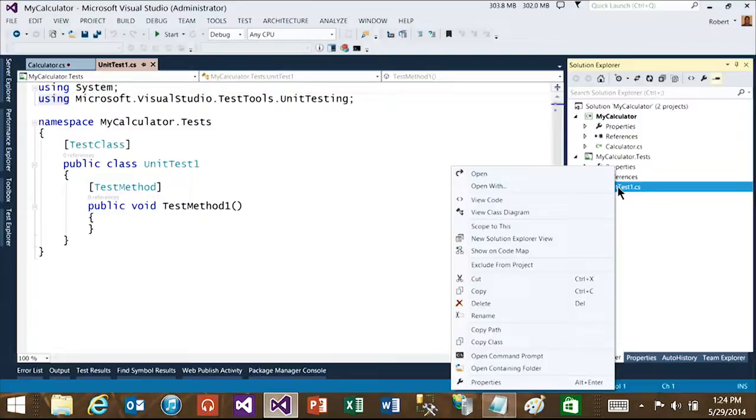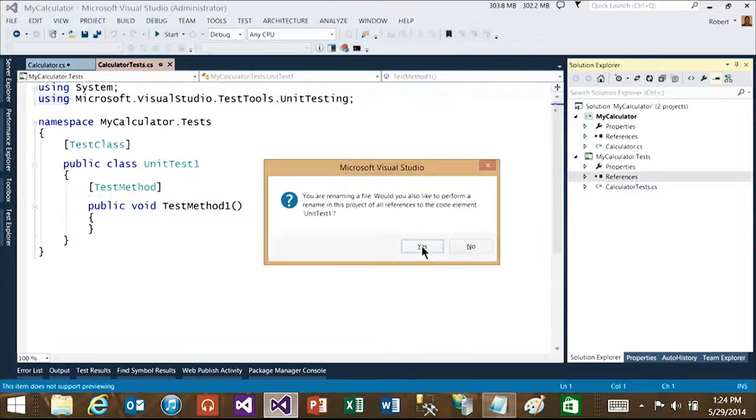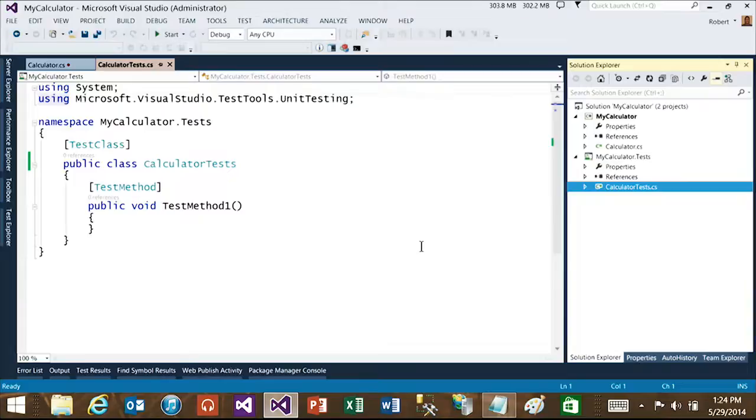All right, don't want to rename it. I just want to make sure that I am following my notes. Sometimes if I don't follow the notes rigorously, I get lost. Calculator tests. Okay, don't have to do this, but I just like to.